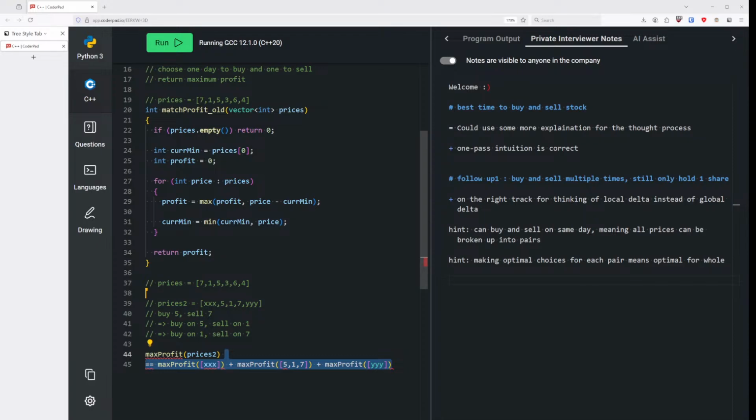Okay, so let's assume that x, we can assume it's any numbers. Let's say if it's a worst case, they're all decreasing values, right? They're all decreasing. Then in that case, this would be 0. Like we wouldn't buy and sell at all, right? So that's a pretty obvious case.